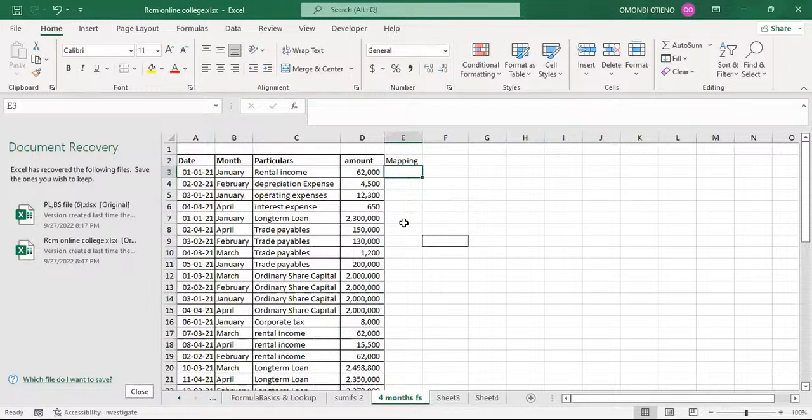So we want to group those items that should be together to give them a common name, irrespective of the month. Then going forward, we are now going to apply some IFs to look for the items that are similar to get the total or summation of the values that correspond to them.